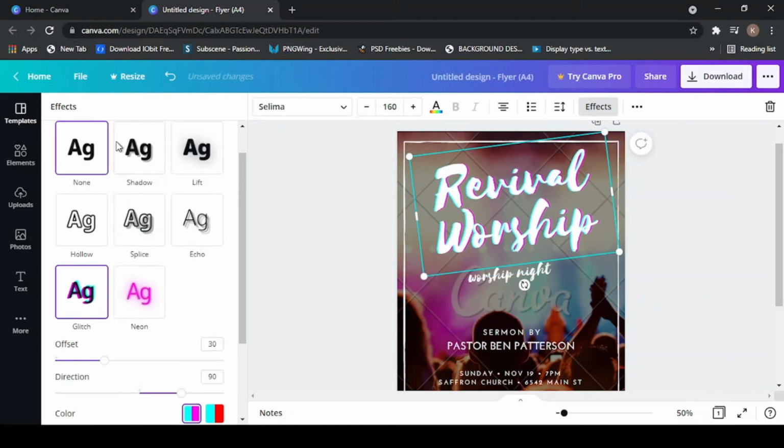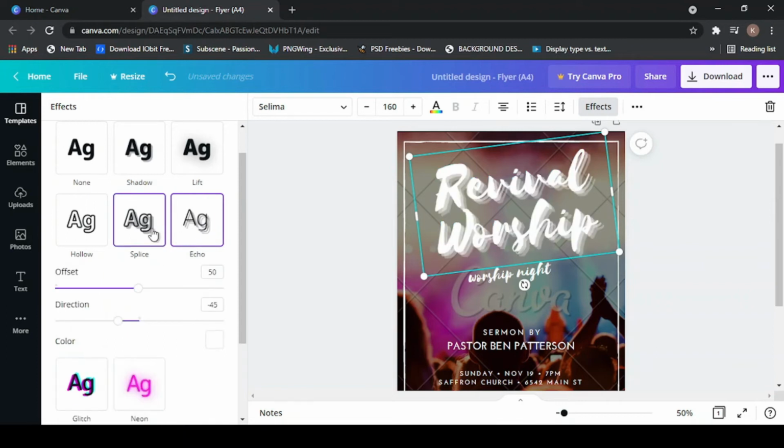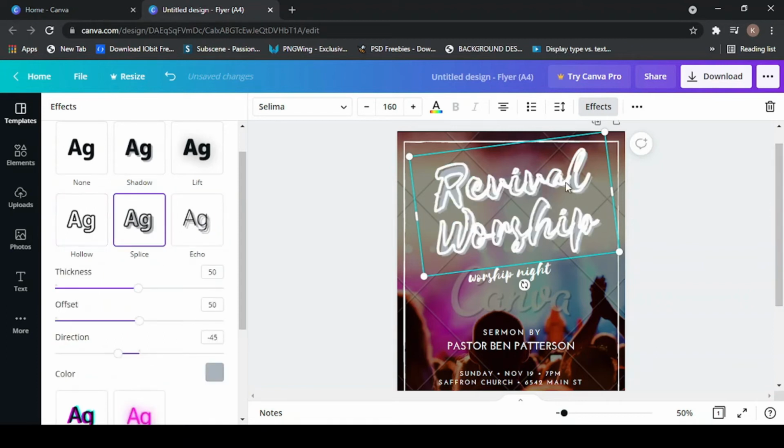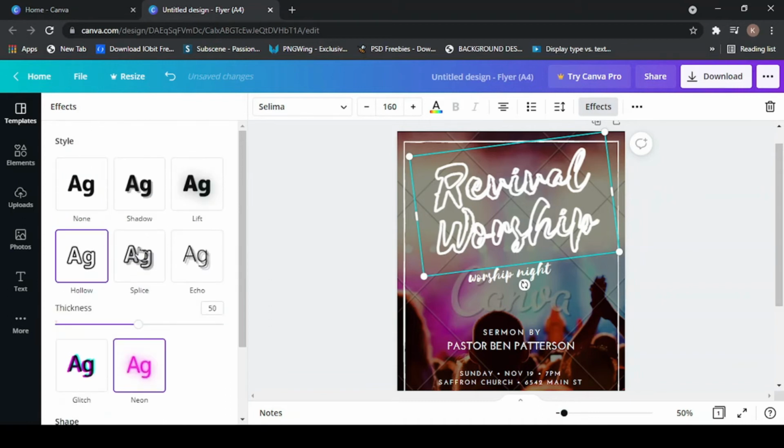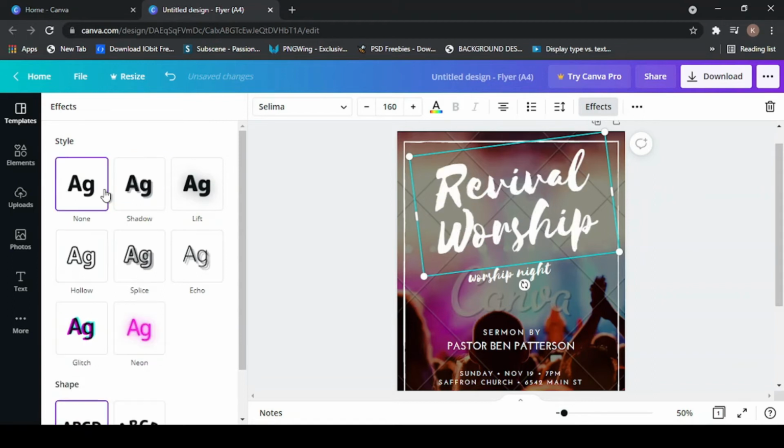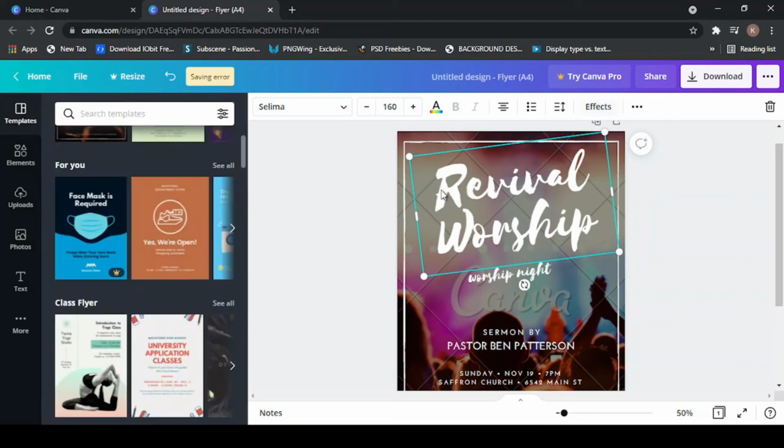And we have, okay, we've done the drop shadow, we have the echo, and so many. You can see the feel all these effects give to it. So you could choose from numerous effects right here. Okay, so I'm just going to go back to none. I don't want to change it yet. We're still going to change it and put whatever we want.